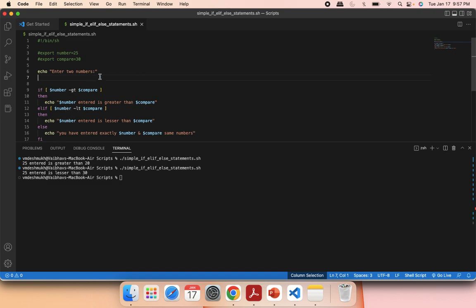So for that purpose we have this command read. Now the purpose of read is to make script execution interactive. Interactive means the script will execute, but it will ask for the input. Now if I'm using this read command, and we are saying enter two numbers, then of course I will need two variables also. So I will use the variables number and compare, and let's see whether this works or not.